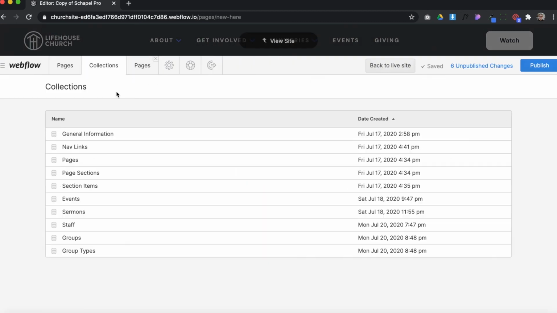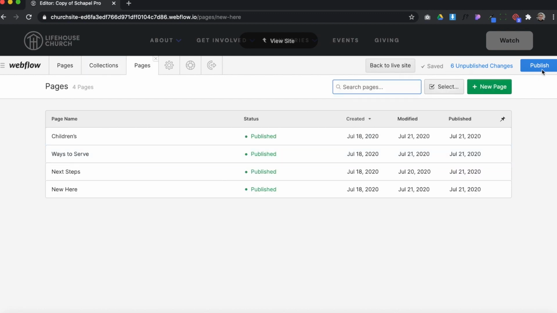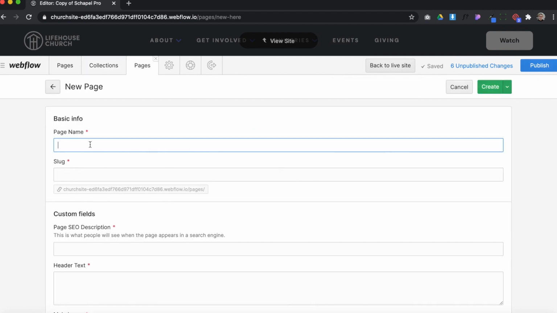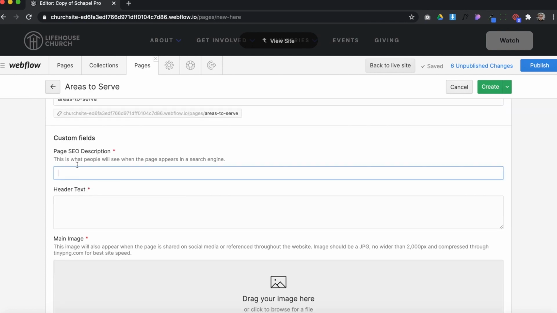So we're going to go ahead and create a new page. And when we do that, it's going to ask us a couple things. It's going to ask us for a page name, first of all. So I'll maybe call this Areas to Serve as the name of the page. And then an SEO description. This is what Google sees when someone discovers your page in a search engine. So I'll say view all of the areas to serve at Lifehouse Church.